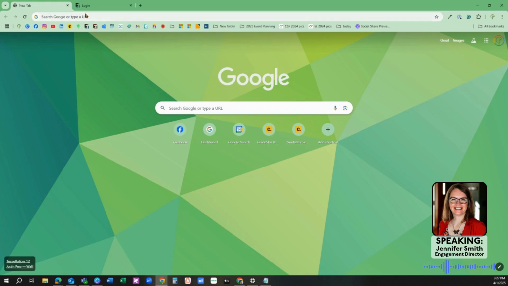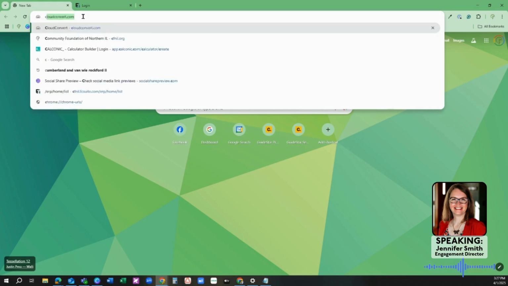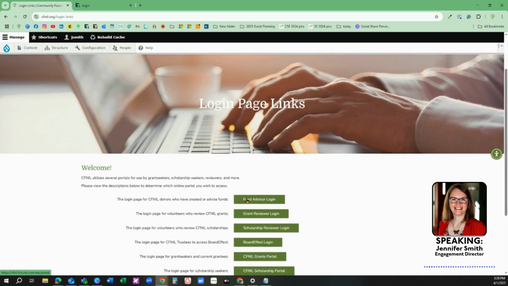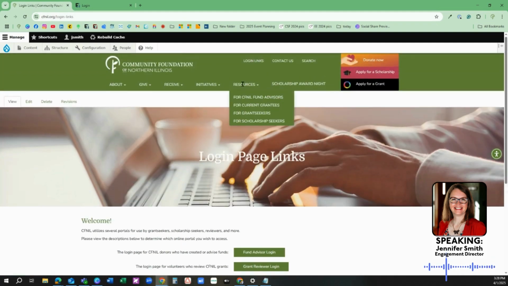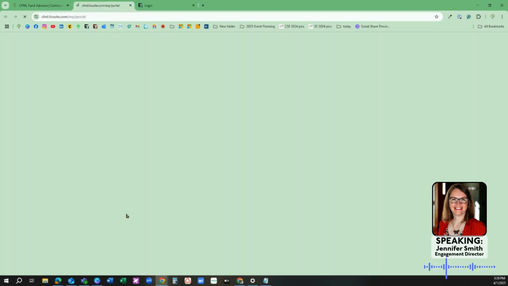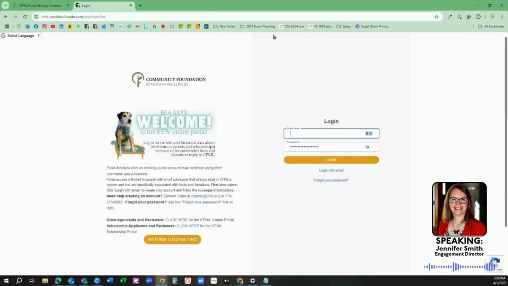To begin your navigation to the portal, we're going to head to the Community Foundation's website at cfnil.org. There are a couple of ways that you can access the portal from here. You can click login links here at the top of the page, and then Fund Advisor Login here. Or you may click under Resources for CFNIL Fund Advisors, and you'll see a similar button down here. Either way, when you click one of those buttons, it's going to take you to the portal login page, which looks like this. You'll see our friendly office dog, Beezus, here welcoming you to the new portal.